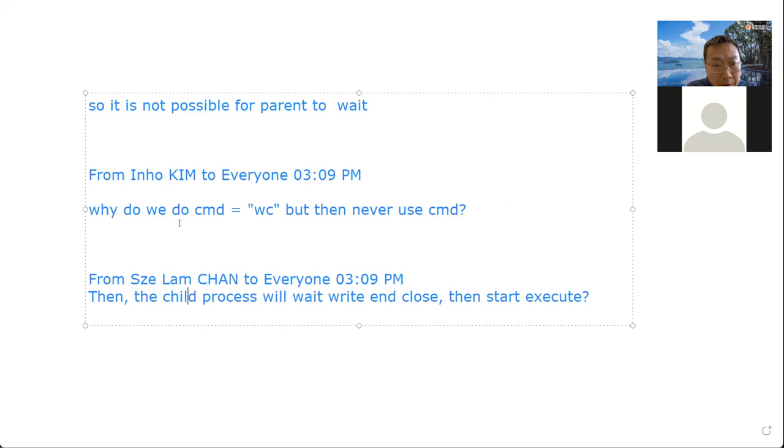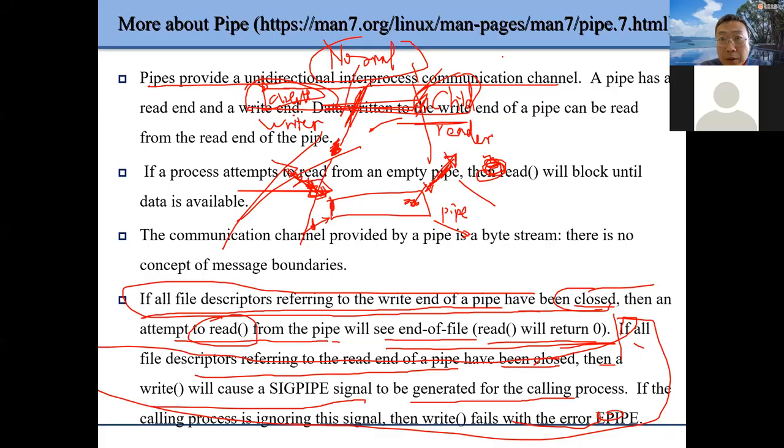Then the child process, when we read and then start executing. Yes, you are right. So basically, we will wait until the read and close are done, then we can continue. Let me go back to look at Yingho's question. His question is why do we do cmd equal to wc but then never use cmd? Let me look at what his question means.